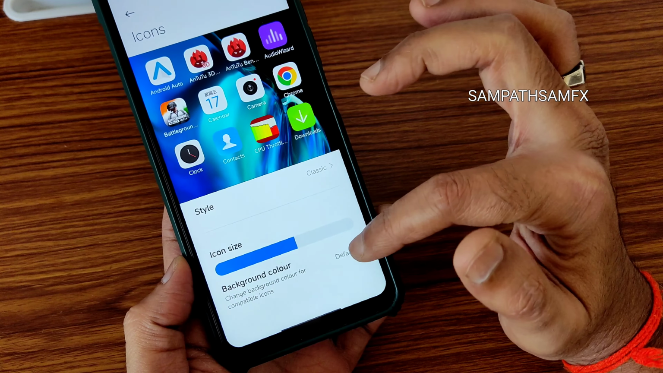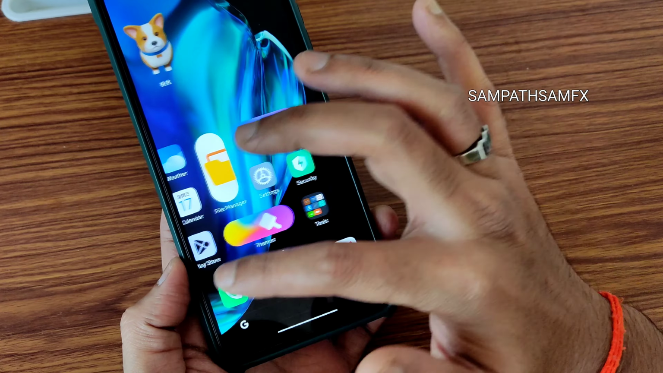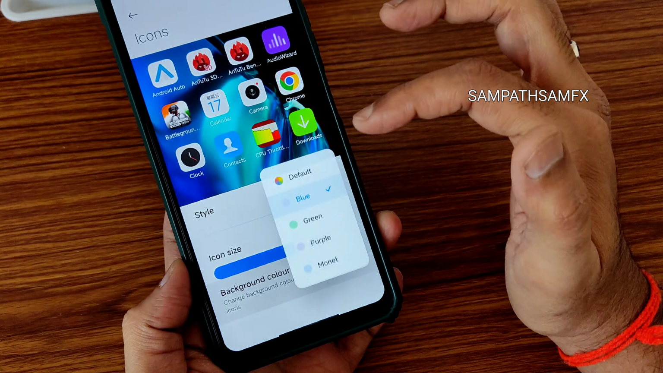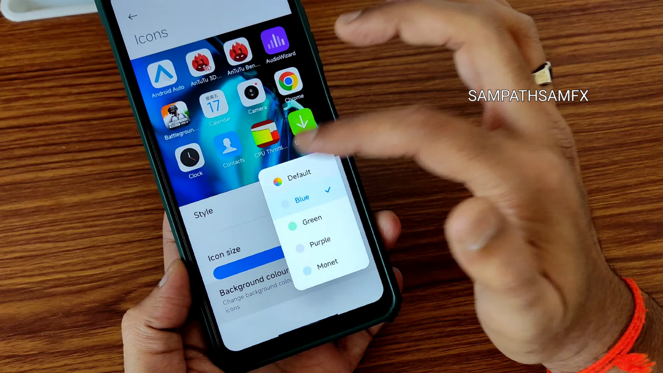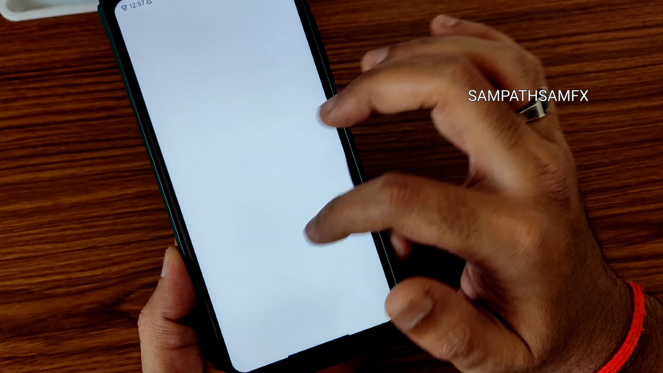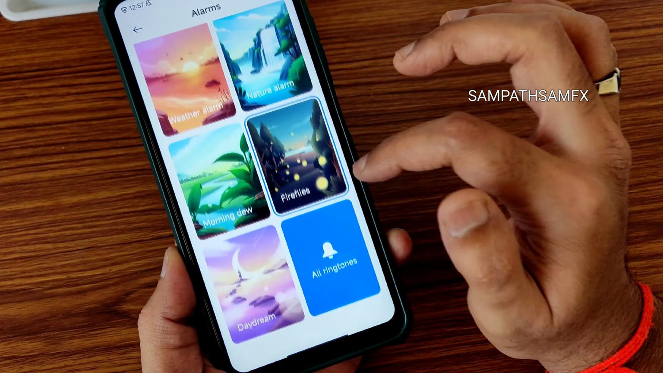Icons, again you get this monet customization. If I keep it to blue background color, as you can see, some of the Google apps will change into the accent color to blue, but it is working. In some of the ROMs it's not going to work, and these settings remain the same. Any of the notifications and audio, other settings you can see. Always on display is also working fine, no problem regarding that.